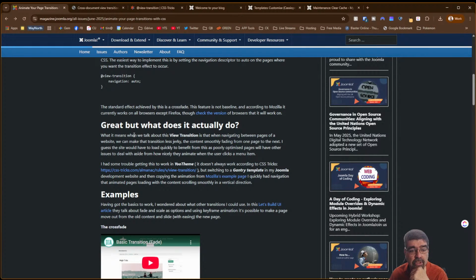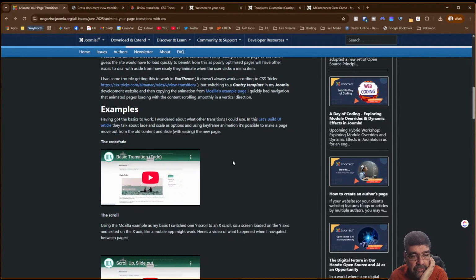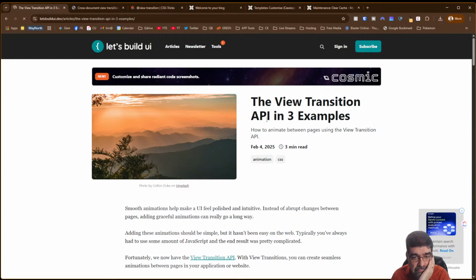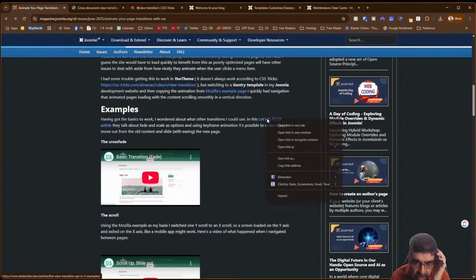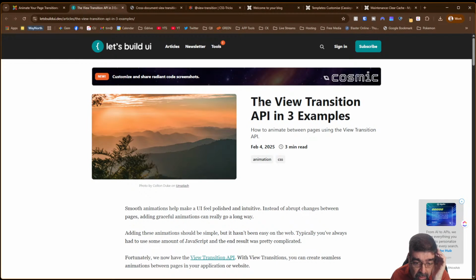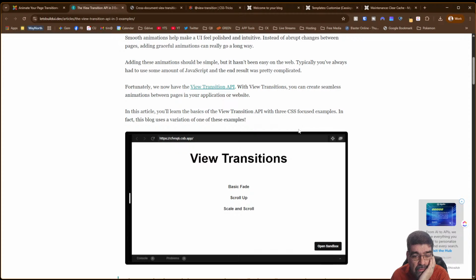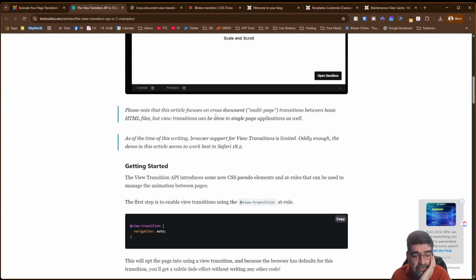Does it actually do what it means? We talk about view transitions, navigating between pages less jerky. Yeah, examples. Now, having got the basics to work, I wondered about what other transitions I could use. In this Let's Build UI article, they talk about fade and scale as options using keyframe animation. It's possible to make a page move out from the old content and slide with easing the new. So let's check out that article. Let's not lose our spot here. Let's open a new tab. In the basics, in this article, learn the basics.